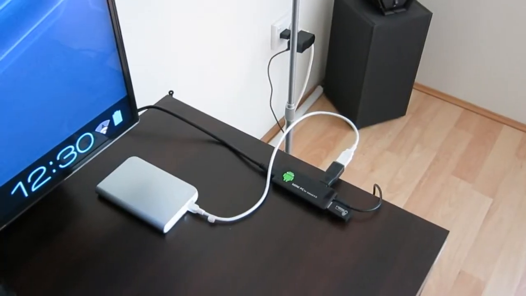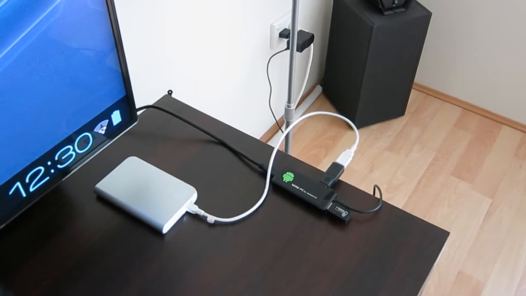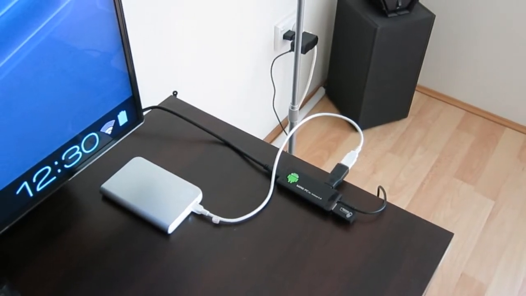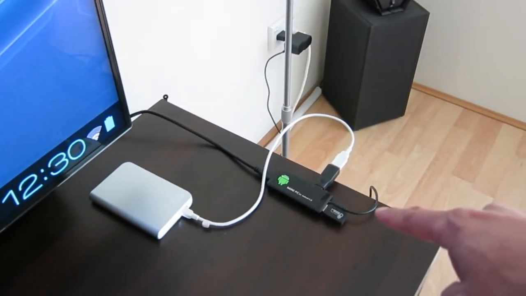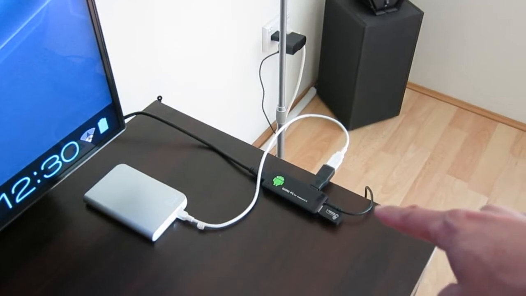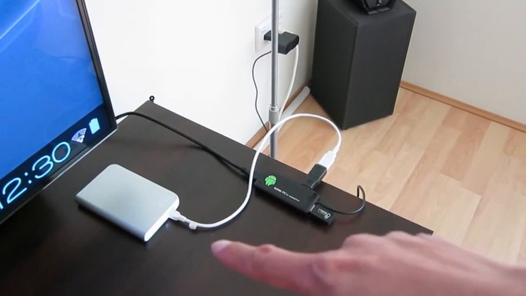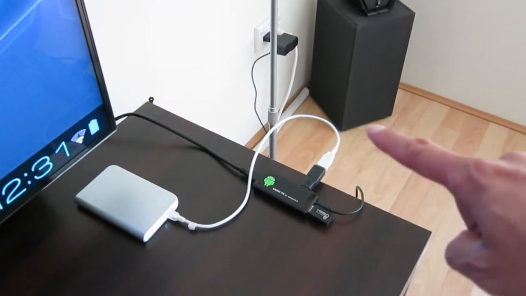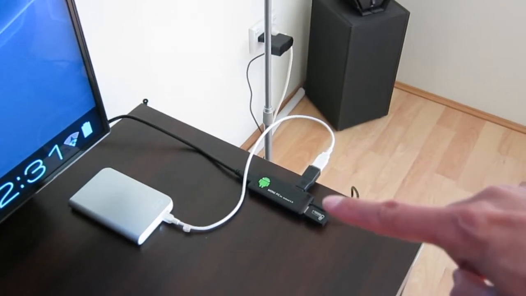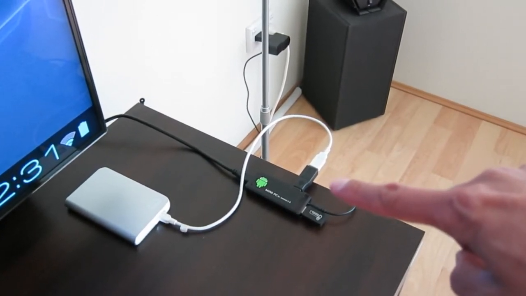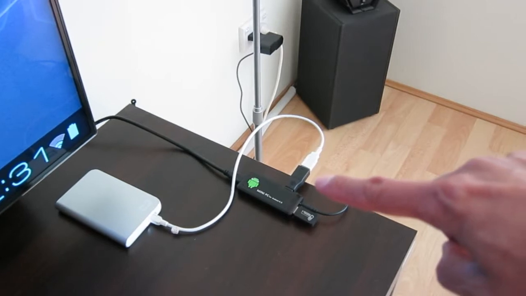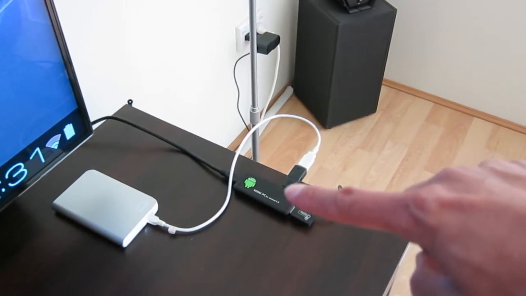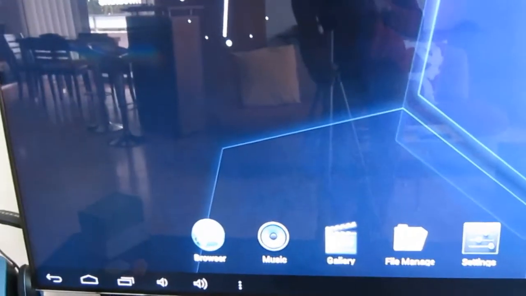Now you can see my mini PC is connected to my TV, and there's the wireless keyboard with receiver, my fly mouse, and I just connected my hard disk in order to copy some files to my mini PC, and there is a mini USB converter. So that's my setup for this video.